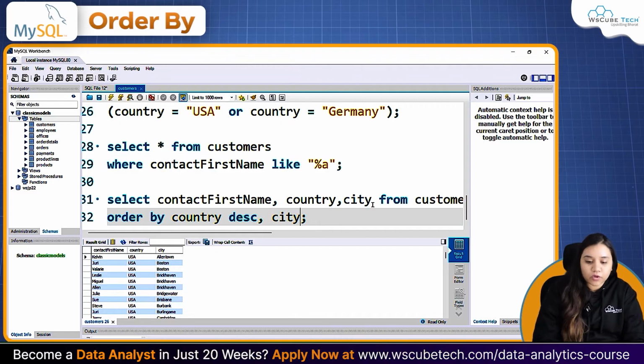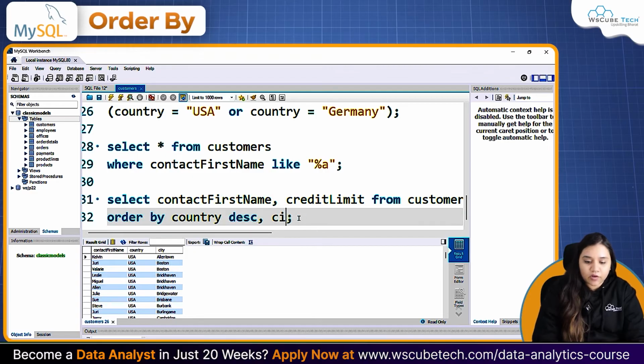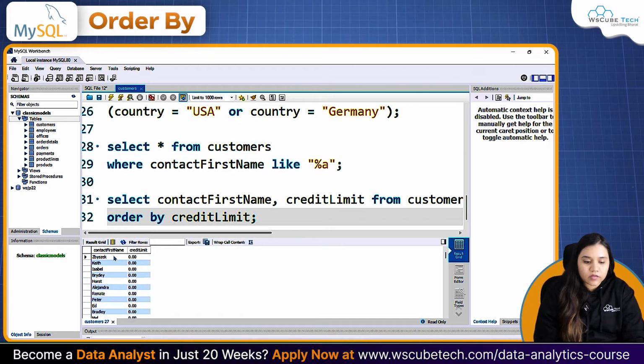Similarly, if we want numeric values, for example, instead of first name, country and city, I'll get just first name, credit limit from customers, and will order by credit limit. And you can see it has been ordered by credit limit. So first of all the customers with 0 credit limit are here, then 11,000, 21,000, 23,500 and so on. Similarly, if I put DESC, it would be arranged in descending order as well.